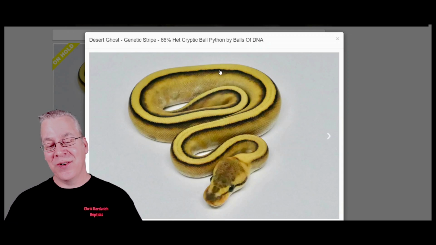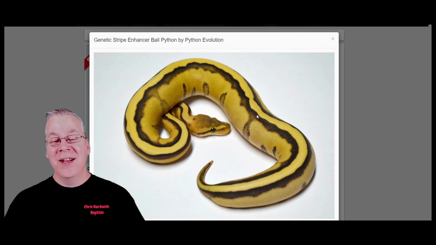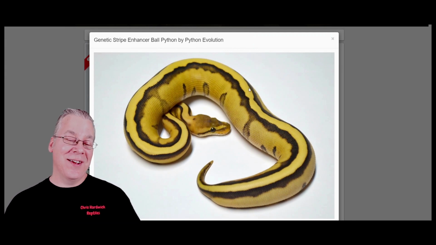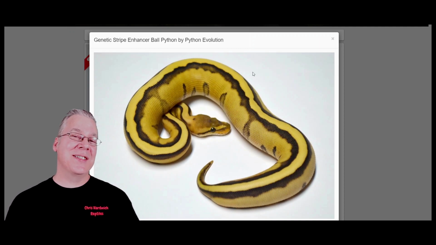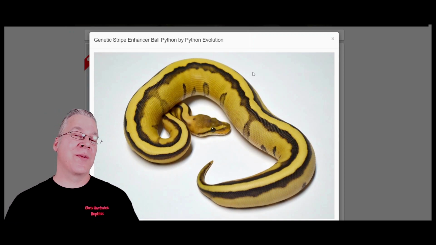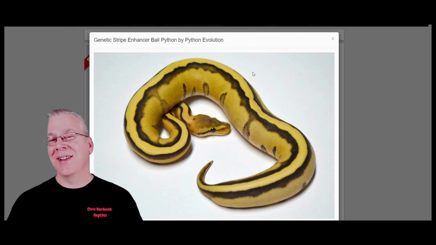So this is the Desert Ghost version of the Desert Ghost genetic stripe, and here is the enhancer version of the same thing, and they're really close, really similar, sometimes almost indistinguishable. The hard part comparing them side by side is there are huge differences in the different versions of each gene. So sometimes it's hard to really compare them side by side. Pretty much the only way you could do it is if you had two lines, enhancer versus Desert Ghost, that were almost exactly the same as far as the color of the snake, which I think would be a little bit challenging.